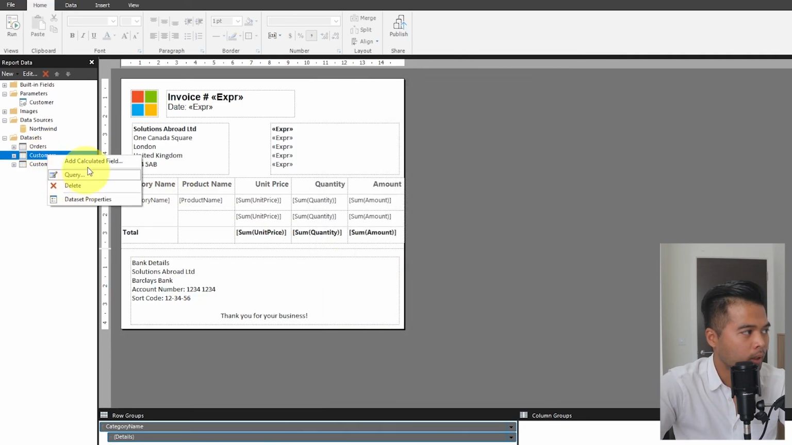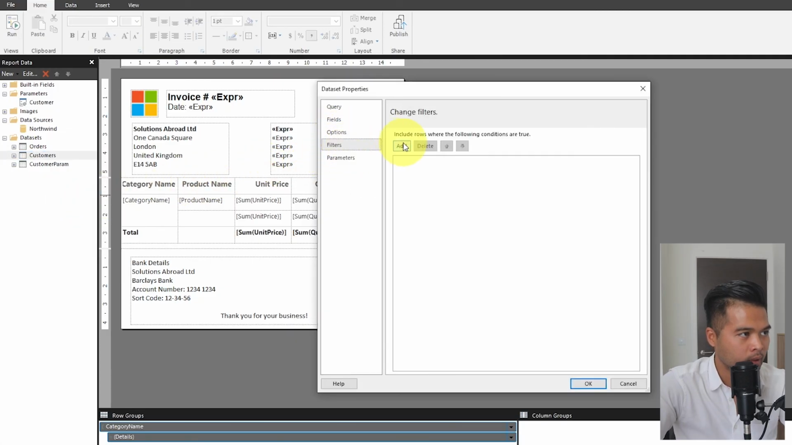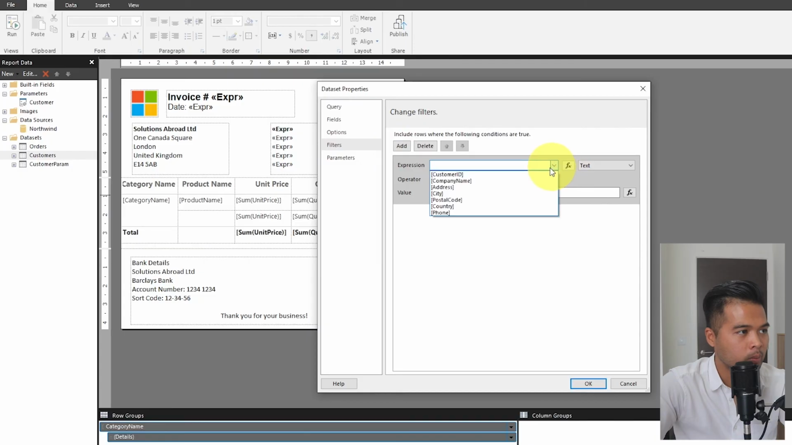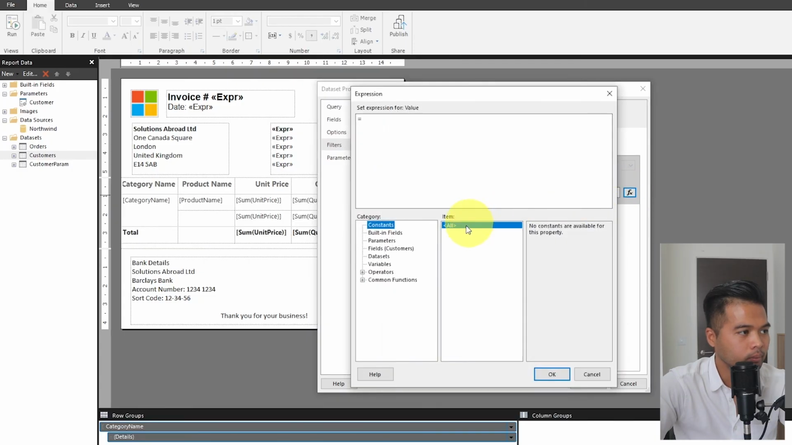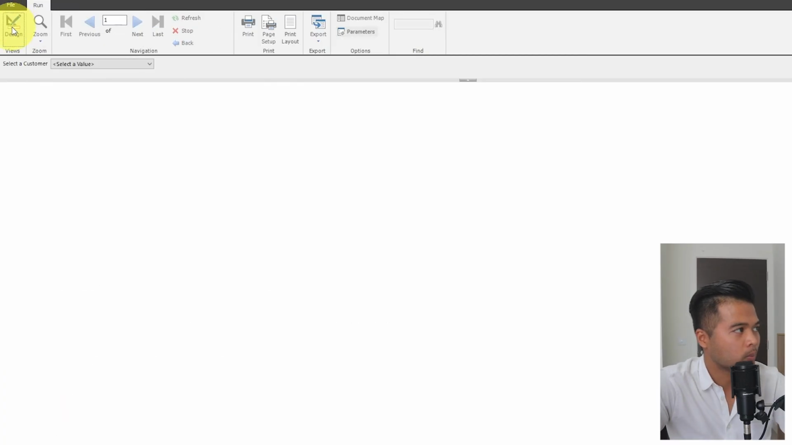Need to do the same thing for the customers table. So dataset properties, filters, add an expression: customer ID is equal to that value in our parameter. Hit OK. And that's pretty much it.